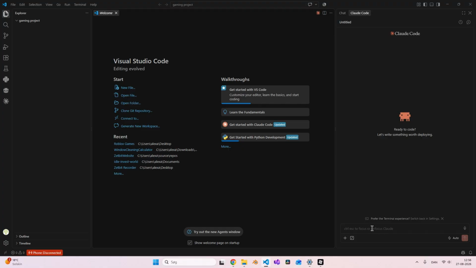So I'll just type it and then we will look at it. What we are saying here is: set up a new Roblox project in the gaming project folder so that we can connect to Roblox Studio with Rojo.